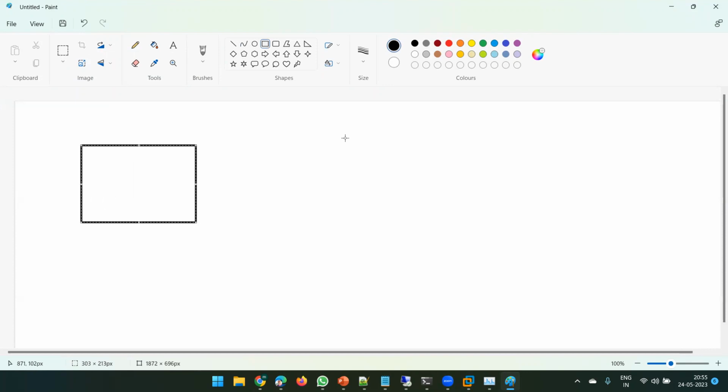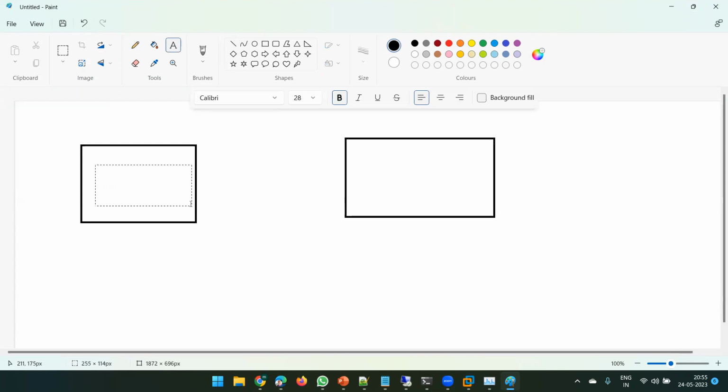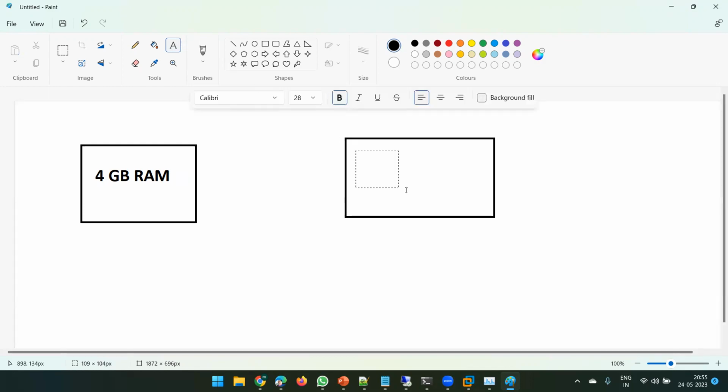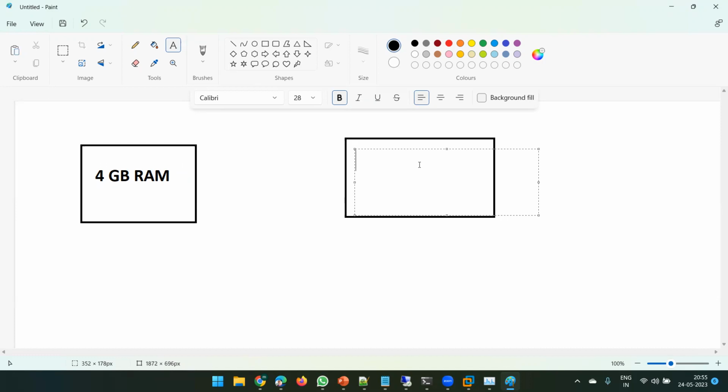This one and this one. So the first machine is my physical hardware with only 4 GB of RAM and a CPU. And my second machine is my strong hardware with 32 GB of RAM and 500 GB SSD storage.